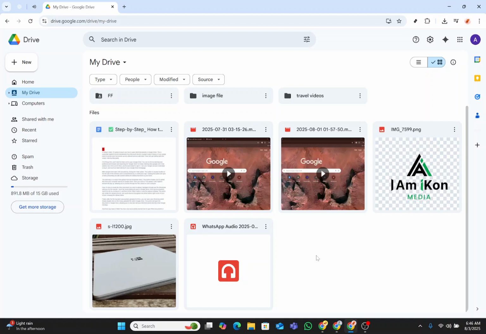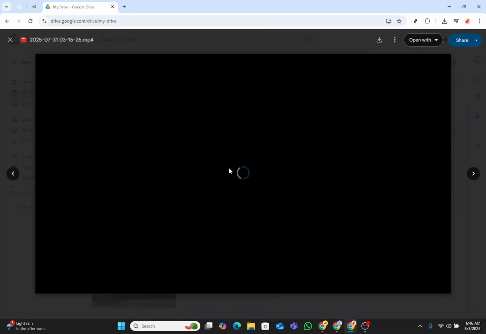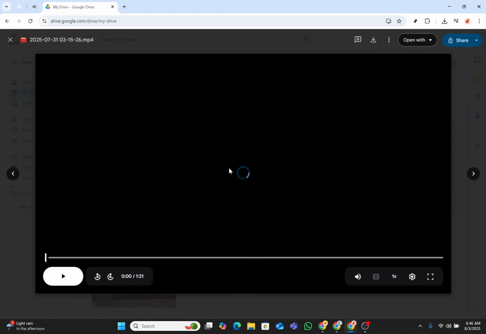With the main interface open before you, take a moment to browse through your files if necessary. Find the video file you wish to open. Google Drive organizes files much like traditional folders, so you might have to click through a few directories to find what you're looking for. Once you've located the correct file, you'll see the file name and possibly a thumbnail preview, making it easier to identify visually.